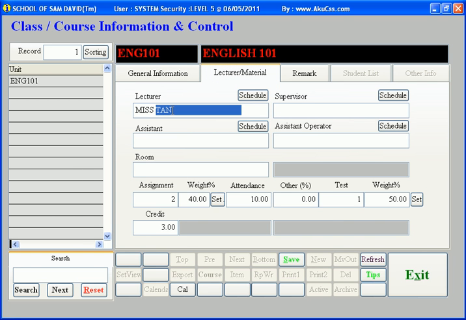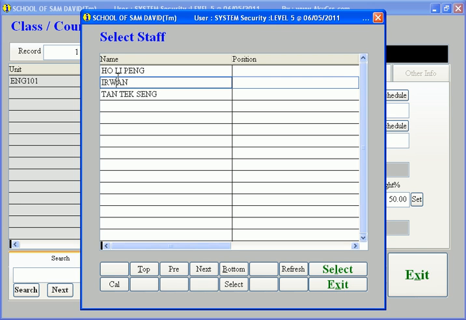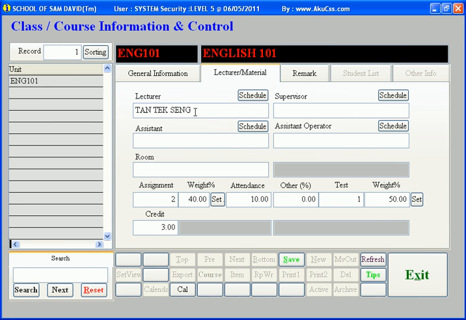The system has already filled in Miss Tan, which is carried forward from the course module. If, however, this particular class is not taught by Miss Tan, we can change the lecturer by left clicking this lecturer text here, and the system allows us to change from our staff. For example, if this class is taught by Tan Dek Sing, we can put it in here. And if, for example, we want to put in a supervisor, an assistant or other information, we can put it in. So that is it for the lecturer.